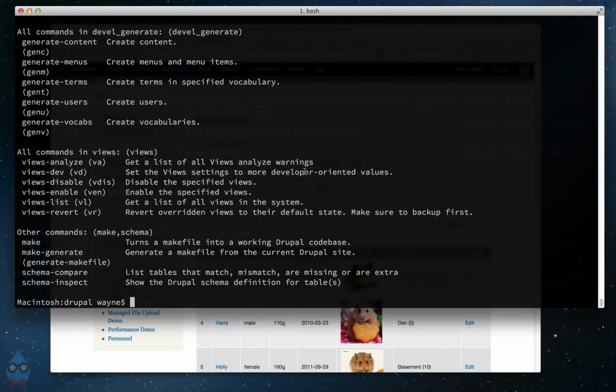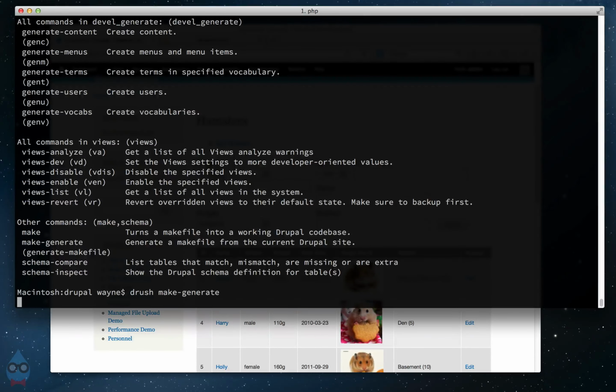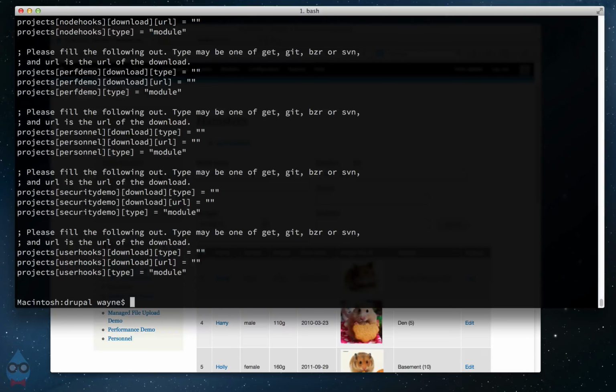Okay, and so we're just about done here. The last thing, there's some stuff with schema. This make file is really cool. It's really complex, so I don't have time to go into it all. It looks like it can generate one. Let me see. Make. Yeah, let me output that.